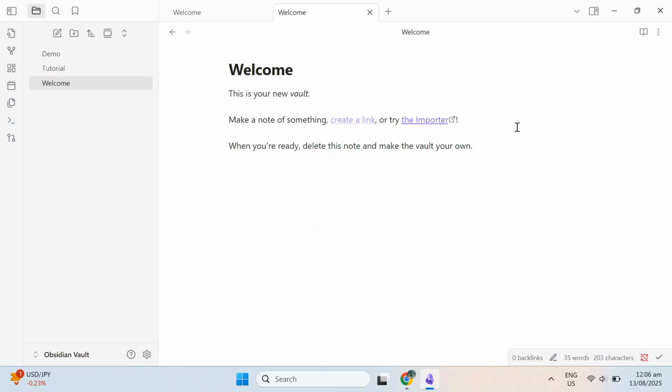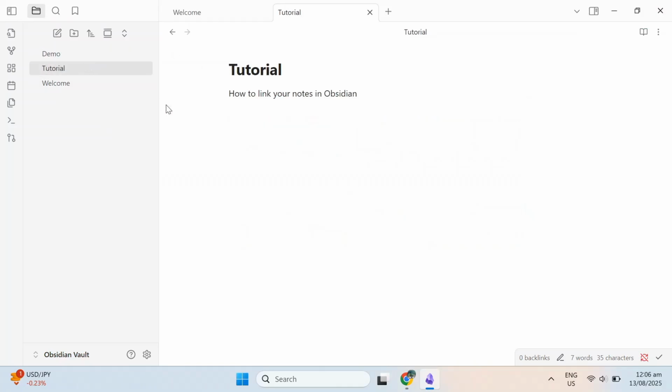I'm going to show you how to link nodes and build connections in Obsidian. So to get started, you have to open your Obsidian first, and as you can see, all the nodes here. So we need to create a link in those nodes and then build connection. So all you have to do is just link your nodes in Obsidian.